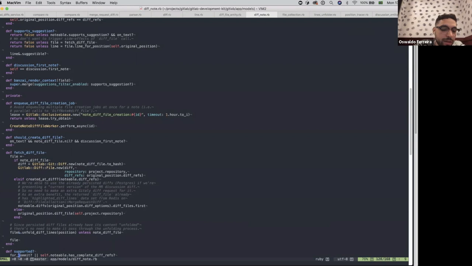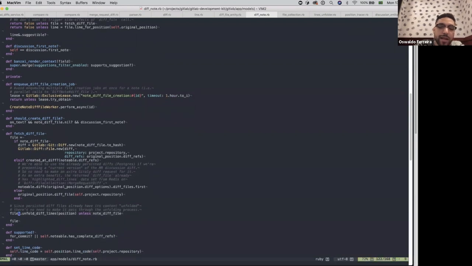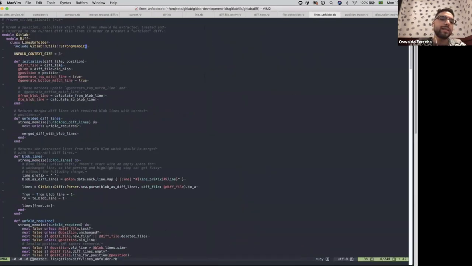So as I said, we do some magic on the unfolding lines, the lines unfolder that we can see here. Basically, this lines unfolder class, the whole point is that it takes the position and it takes the diff file and it knows which line exactly we need to fetch from the blobs to present this block of code that the user just commented. So basically the return of this, the unfolded diff lines, are the diff lines processed with the blob lines, the extra blob lines that we fetched. So just a little bit of magic, but it makes sense.